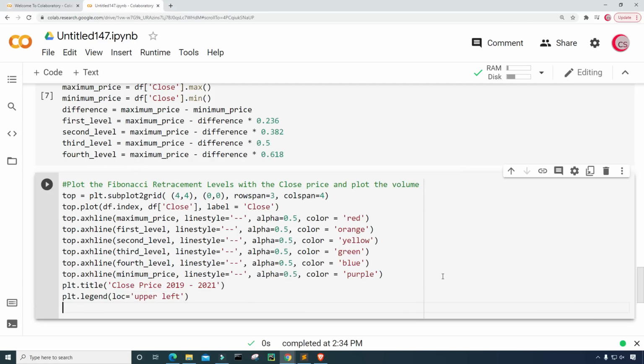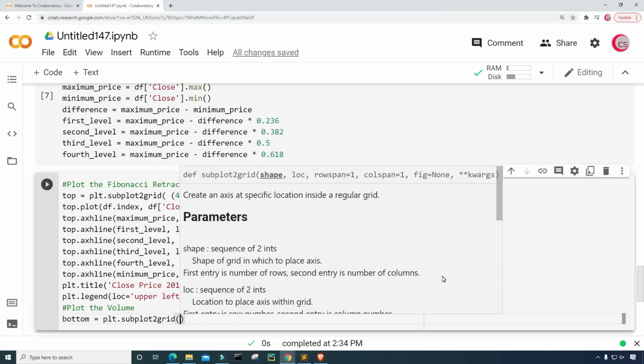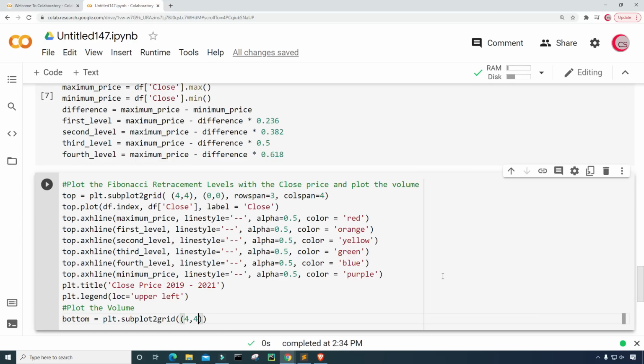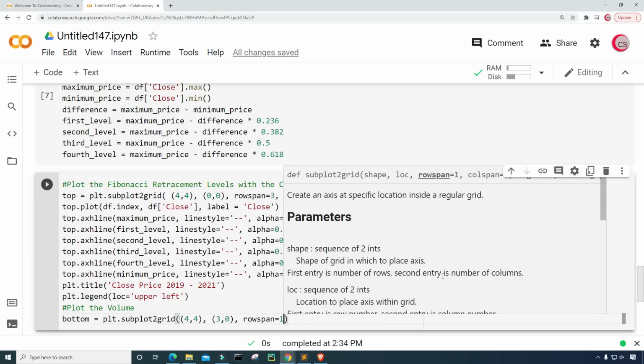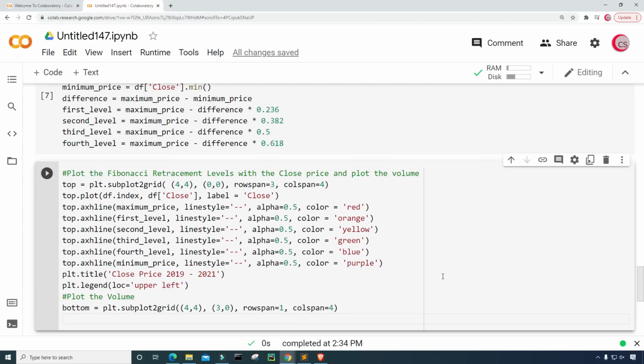Okay, and now I'm going to plot the volume. So I'm going to create a variable called bottom, and I'm going to set this equal to plt.subplot2grid. All right, we're going to give it a 4x4 tuple and a 3 by 0 tuple. And then the rowspan will be equal to 1, and the colspan will be equal to 4. And then I'm going to give this a title, so plt.title, and I'm going to put volume 2019 to 2021.